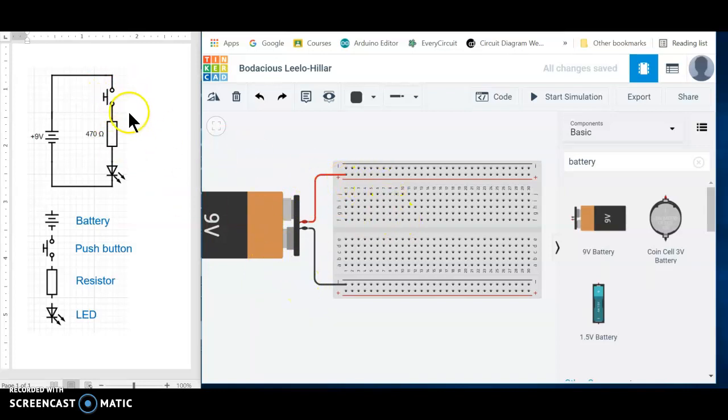Right, so now the next one is a push button. I purposely put the label, I mean the name of the components, in the bottom to help you to identify the symbol and make it easier for you to search the component from this search bar. All right, so next one we need to find the push button.